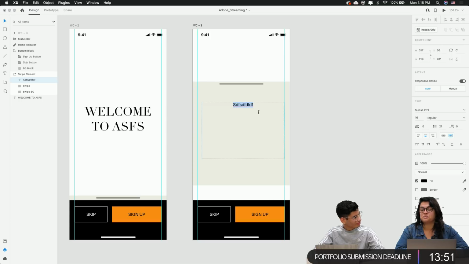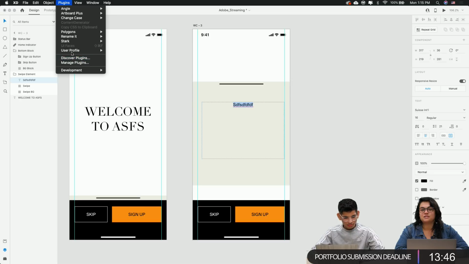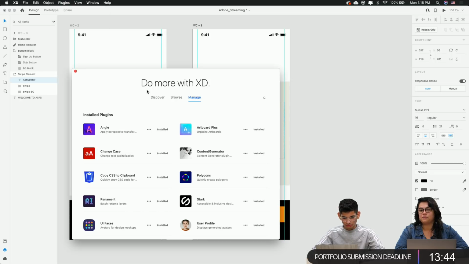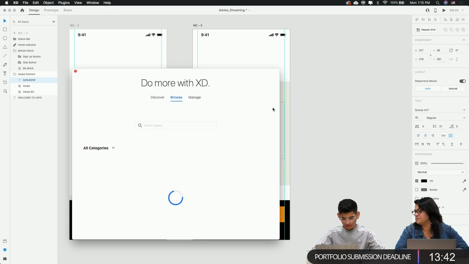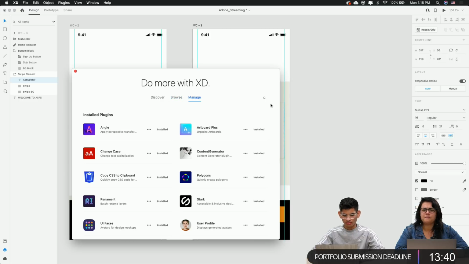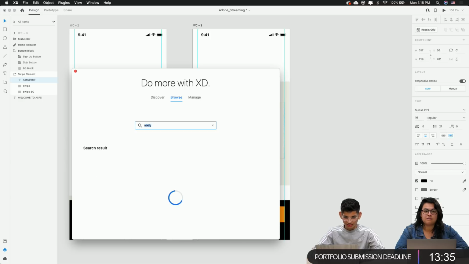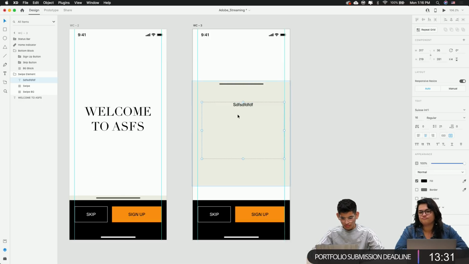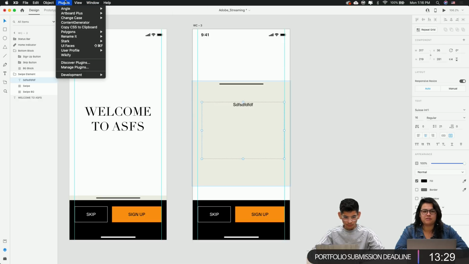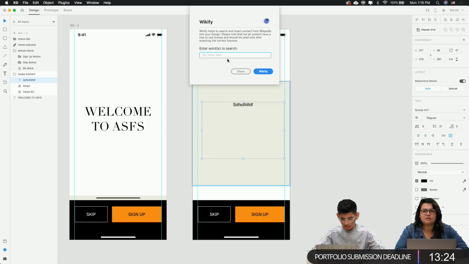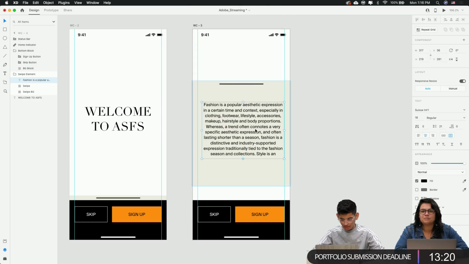I use a plugin called Wikify. If you go into the plugins panel, it basically takes Wikipedia text over any subject. Wikify, like Spotify Wiki? Basically. There you go. It generates text based on whatever topic you give it, and it's all Wikipedia. So, fashion. Let's see. Boom.